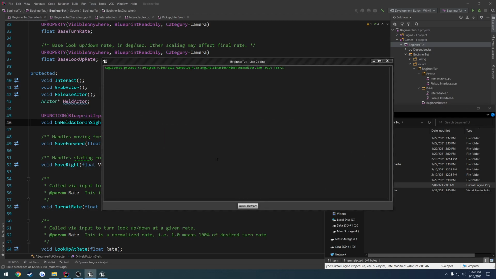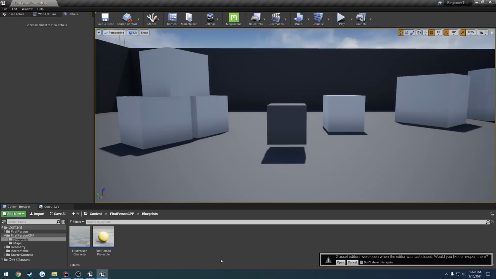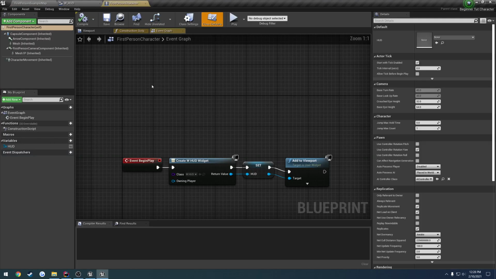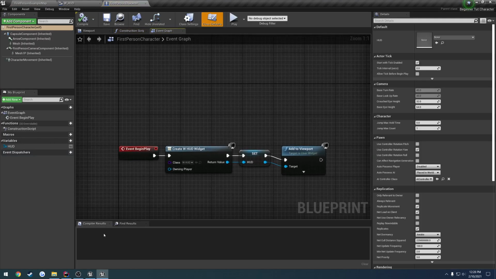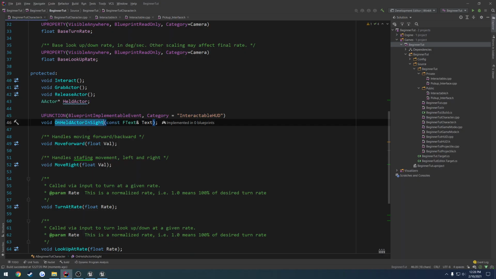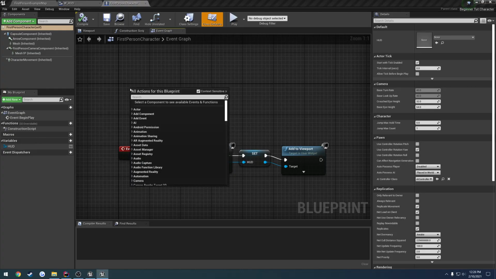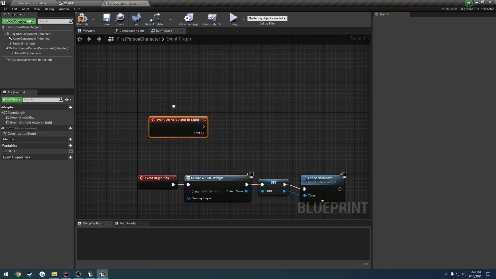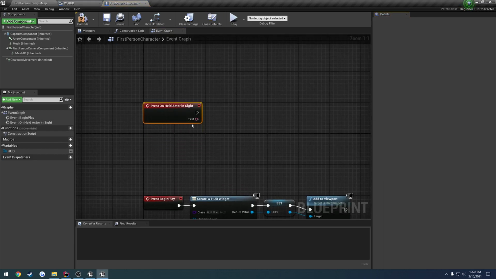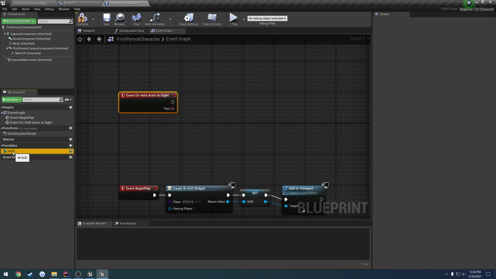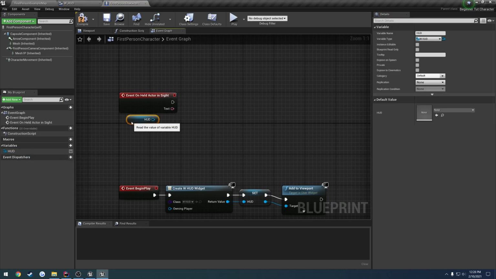So we're going to go ahead and go back into Unreal Engine, load up the previous assets, and we want to go to our character. Now we have that event here, OnHeldActorInSight, so we're going to right click and search for it, just like so. Now I'm going to drag out my HUD, do a get.